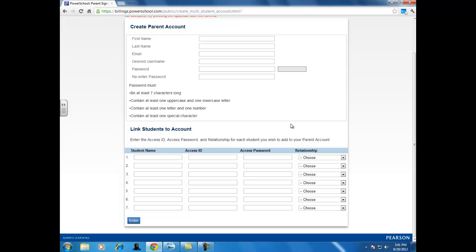Okay, this form right here is going to set up your account, and it's also going to connect you with your student. The information that I'm going to type in is going to be blurred out for confidentiality reasons. Go ahead and type in my first name. I'm going to type in my last name.